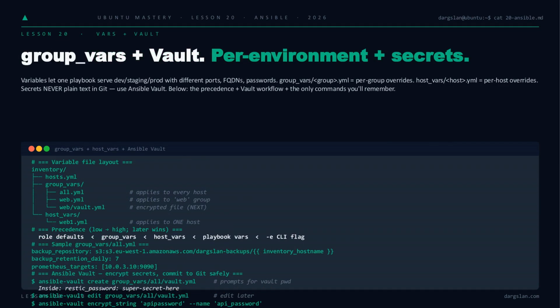Now the same role needs to behave differently in dev, staging, and prod. Different ports, FQDNs, backup buckets. That's group vars and host vars. Drop a web.yml under group_vars, and every host in the web group inherits it. Drop web1.yml in host_vars, and you override one box. Precedence flows left to right. Role defaults lose. The -e CLI flag wins. For secrets, never plain text in Git. ansible-vault create encrypts the file. ansible-vault edit reopens it, and your Restic password from Lesson 18 ships safely alongside the playbook.